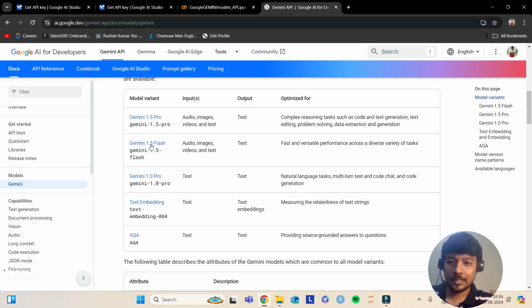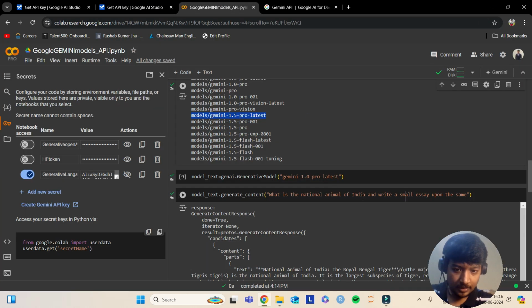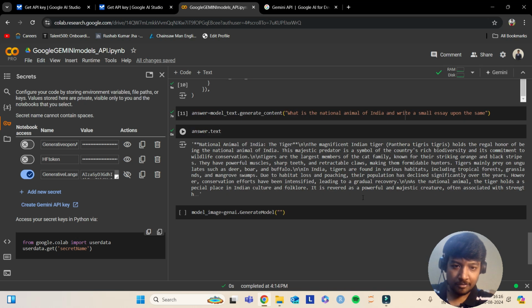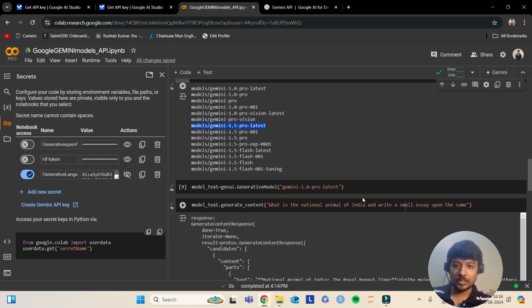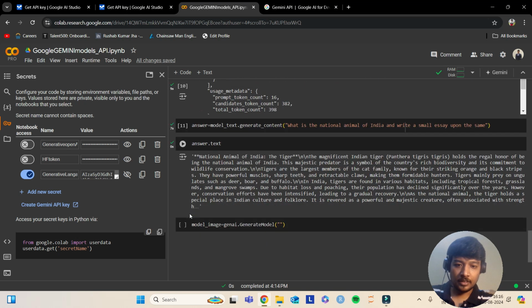Gemini 1.5 Flash is again a good model where I can put an image as an input and I'll get output as text. So let me use Gemini 1.5 Flash itself. Just give me a second. Gemini 1.5 Flash is what we are going to use as well. Where is it? Here it is. I'll just copy it and paste it over here.